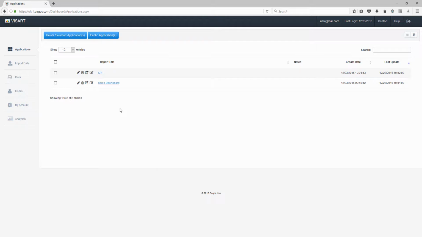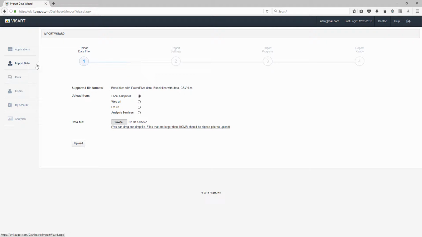First, we need to begin by uploading it to Visart. To do this, we need to go to Import Data and select from one of the upload methods. Visart supports CSV, XLSX, and Power Pivot formats. Alternatively, we can also connect to a web or analysis service to upload data. Please note that if you're using an XLSX file, you will also need to enter a definition range.